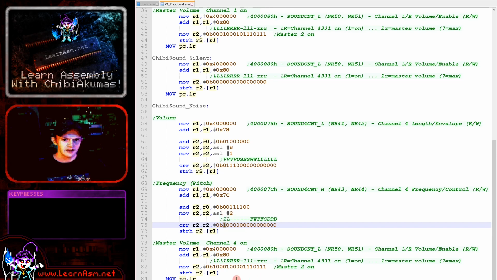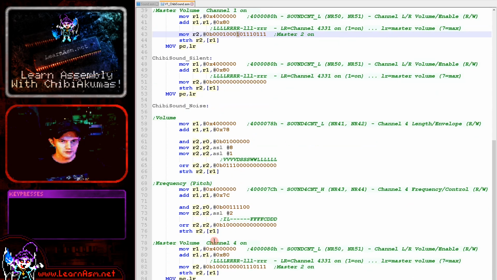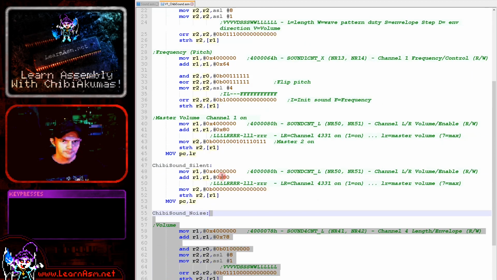And then finally, again, we need to set the channel to be turned on. Last time we were turning on channel 1, so we were using these bits here. This time we're using channel 4, so we're using these bits here. But again, the bottom bits are all the same. These are just setting the master volume to maximum for both channels. So that's all we need to do to either make a noise or a tone.